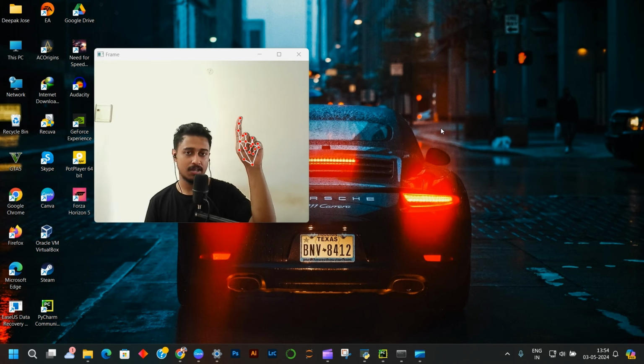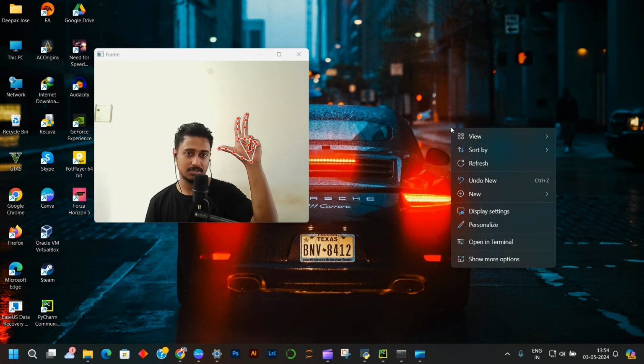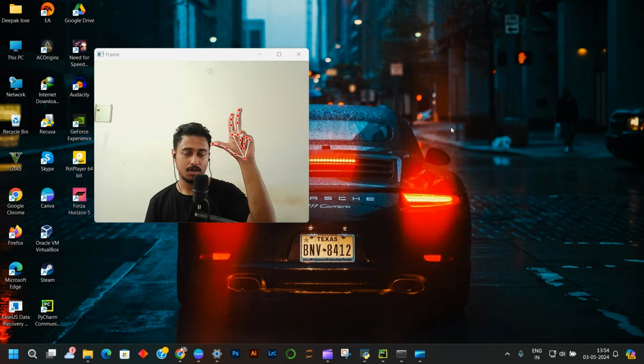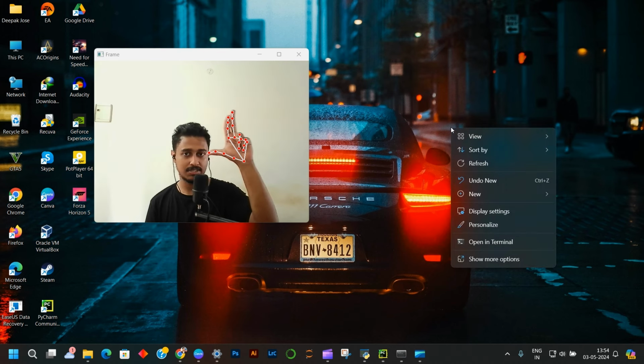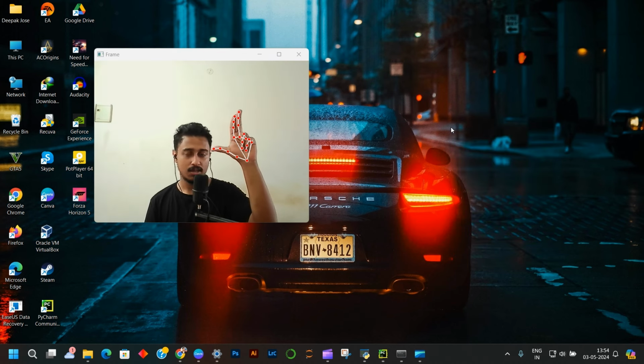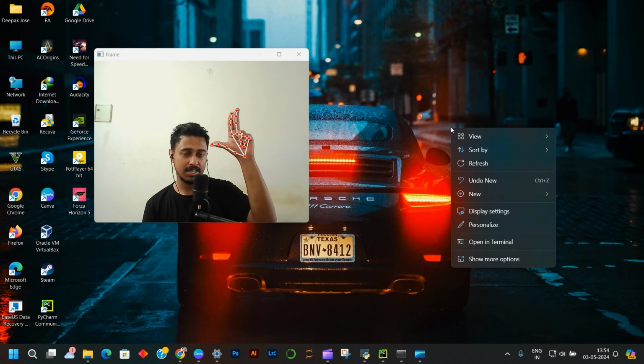Whenever I open the thumb, the mouse movement stops, and that is right click because the middle finger is closed. As you can see, the mouse movement stops, and whenever I close the index finger, it does a left click. As you can see on the top left corner of the frame, it says left click. When I bend the middle finger, it does a right click.